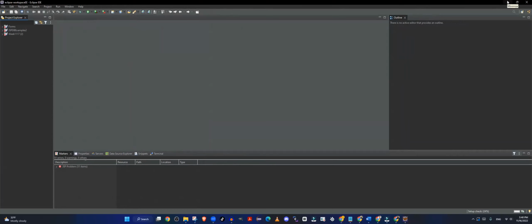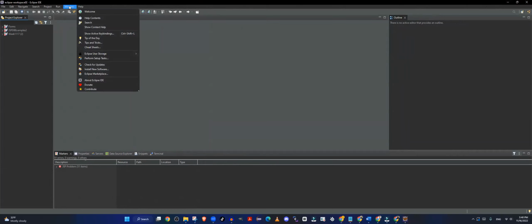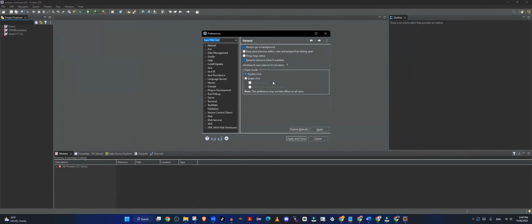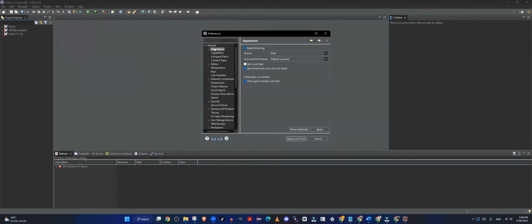You mind reminding me how to change it into dark mode? It's under preferences. Oh, window preferences. Okay. Yeah. And it's under appearance, general appearance. Got it. Thank you.